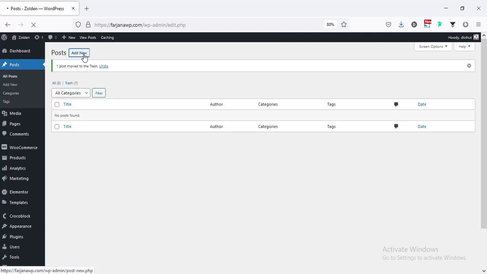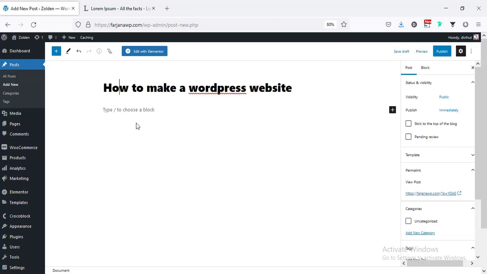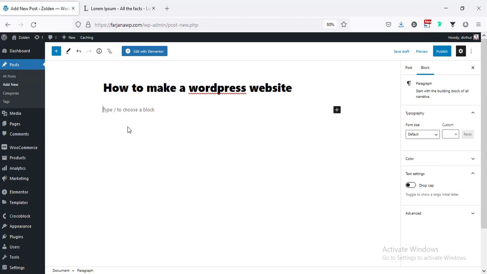So going to add new. Now from here I'm typing the blog post title. For example, here I'm typing how to make a WordPress website, and now from here we have to type the post details. So here we can type some text with different kind of style.